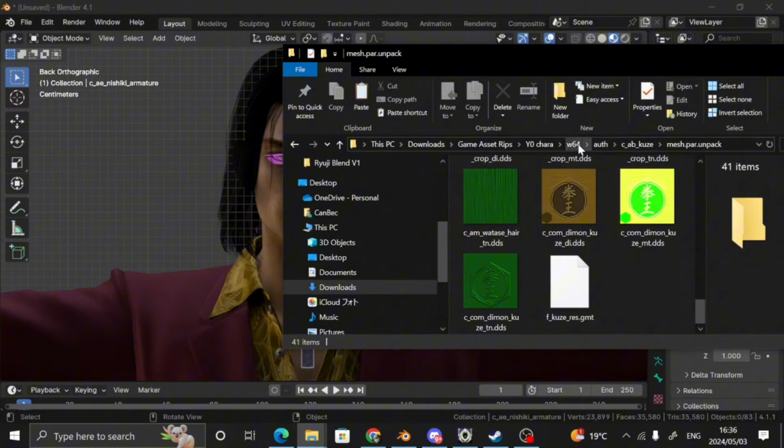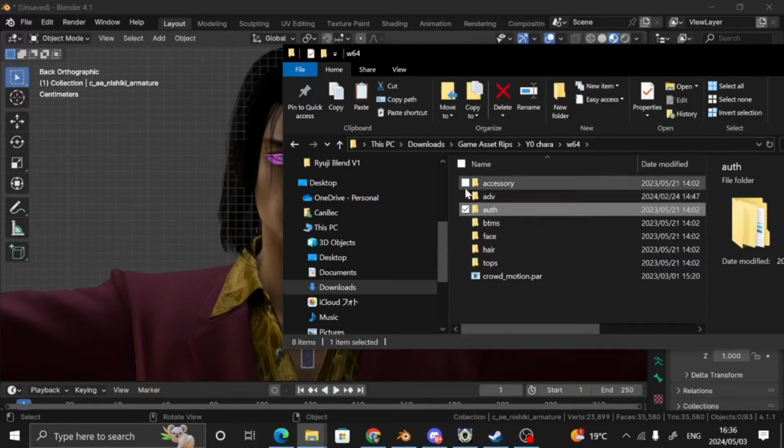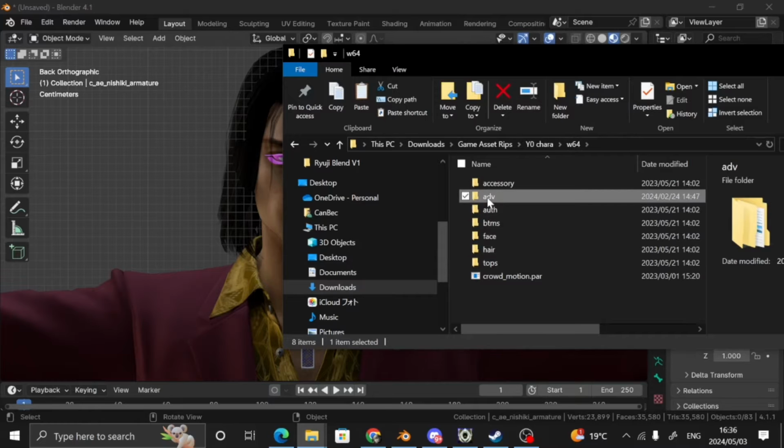So let me briefly touch upon what ADV and auth means. ADV is the adventure stages. This is the model you'll see while you're running around Kamurocho or fighting goons and stuff. This is the model you'll see during substories. The auth model is the model you'll see during cutscenes. It's higher detailed, has more bones, and is better suited for posing than the ADV models. But ADV models in Yakuza 0 are a lot better than the ones in 5 and earlier.